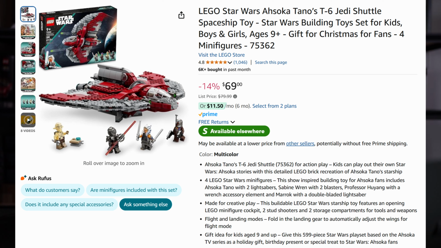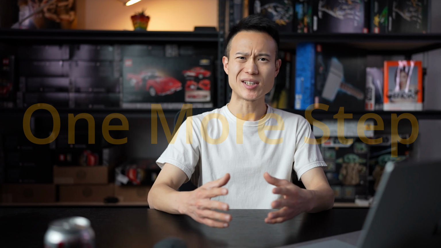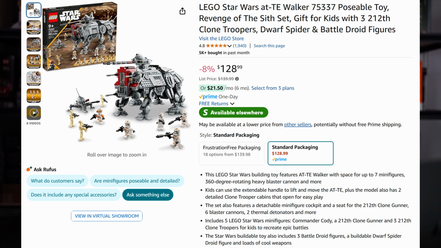So every time we check the sales data at Amazon, we see how many sets were sold in the past month. Usually, if a Lego set is under $50, we anticipate a sales number of at least 2,000. But for my own analysis, I'm not just looking at the sales data, I also multiply the sales number with the retail price. So this tells me the AT-TE Walker has double the retail price, but almost a similar sales quantity as the Ahsoka's Jedi Shadow.